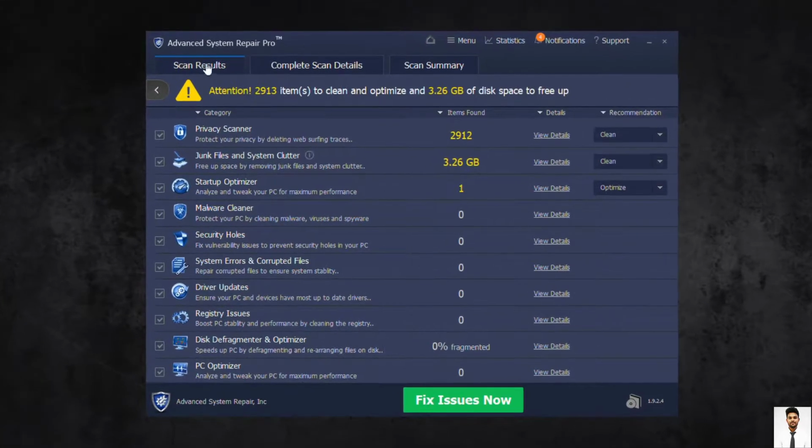After the scan is completed, you'll get a window like this. For you, it will be somewhat better results, like you will be getting some numbers here and some options here. Since I have clicked on skip current scan, I have not scanned this area. I have only scanned this area. Now all you need to do is click on fix issues now.